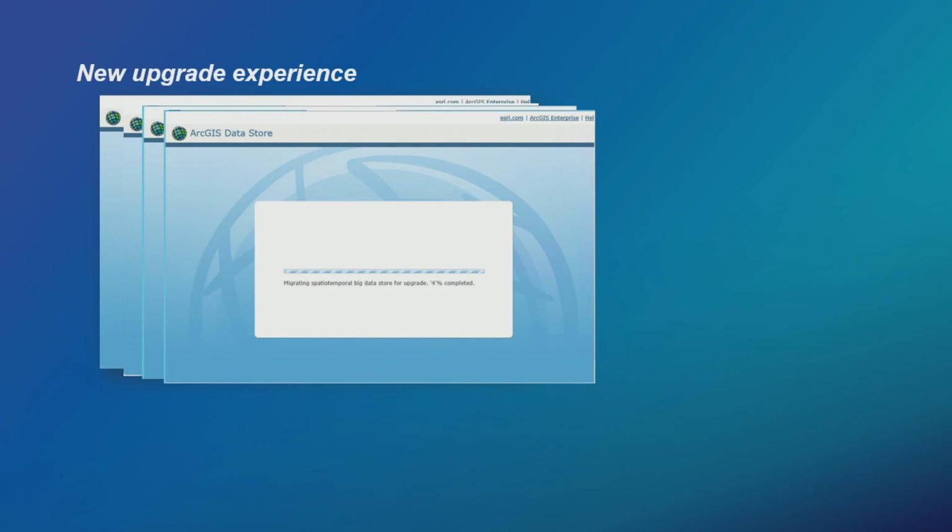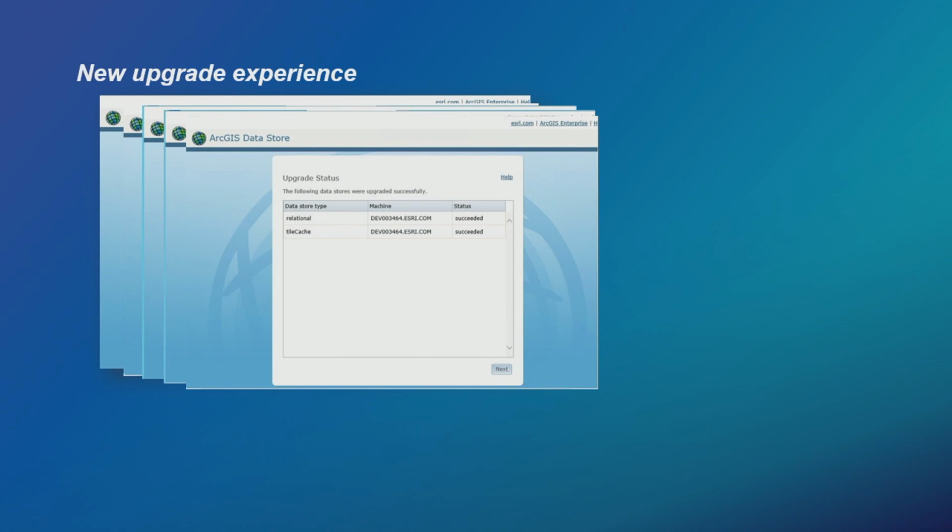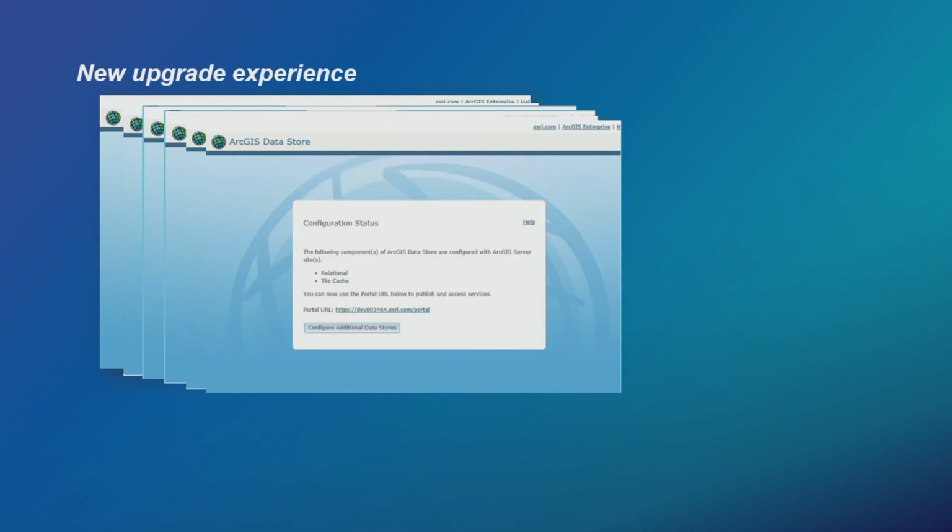And you'll see this when you're upgrading, just to give you some indication of how much is upgraded at any point in time. For the spatiotemporal big data store, you could be dealing with terabytes of data that could take some length of time. So we put that indication in there so that you know that it's processing, but you also have an idea of how far it is in the process. Once it completes, you should get this upgrade status, and it should tell you the machines that were successful. And then finally, you'll end up with something that looks like this configuration status page.